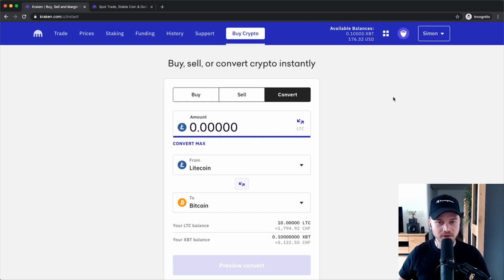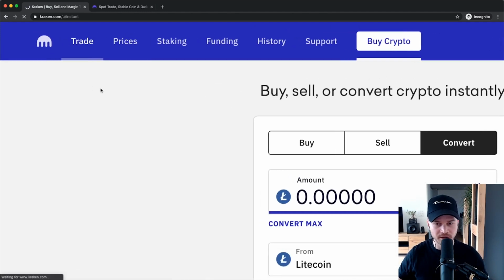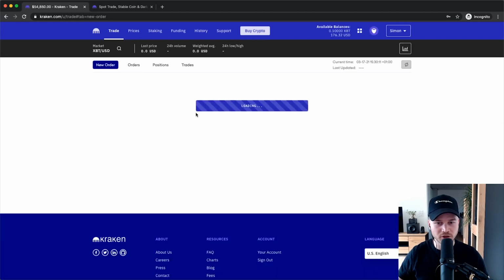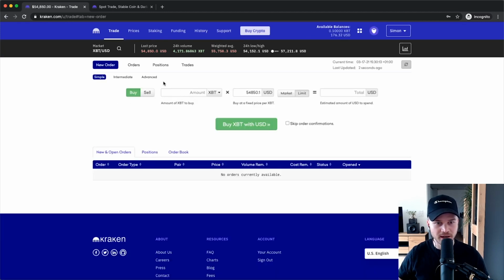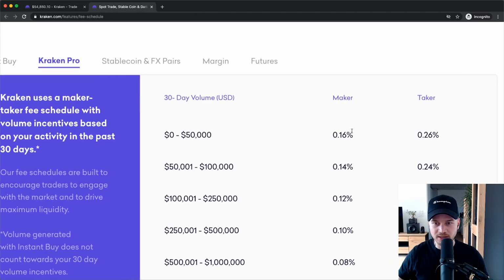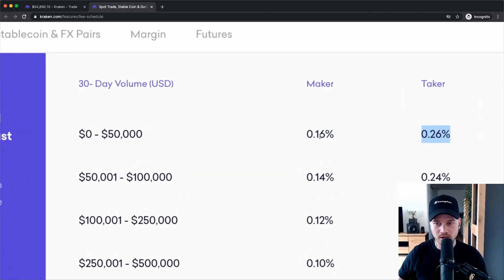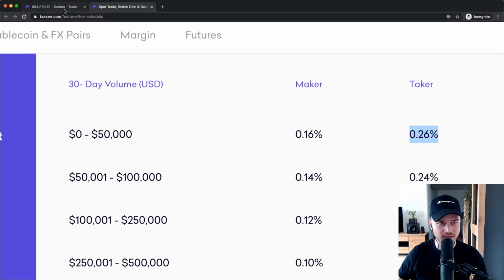And now let's look at the trade feature of Kraken, which is another feature you can use to buy cryptocurrency or trade cryptocurrency with a lot less fees than the buy crypto feature. So go to the top left side here where it says trade, click there, and that will get you to the trade interface right here. And now when we use this interface, we'll get a lot cheaper trades because we're going to get either the maker or the taker fee, which is 0.16 or 0.26%.